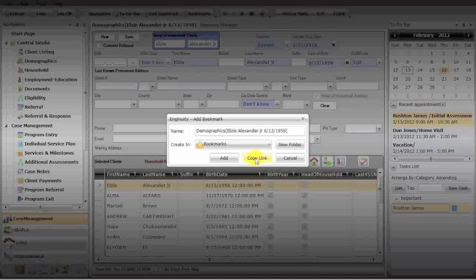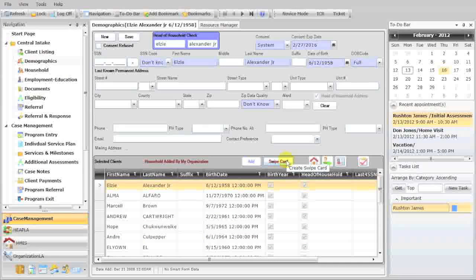You can also copy links to the bookmarks you create and include them in emails to your colleagues. While the bookmark pop-up window is still open, click the Copy Link button. If a message appears asking for permission to access your clipboard, click Yes. You can now paste the link into an email and email it to a colleague.